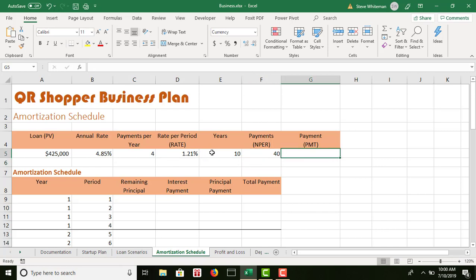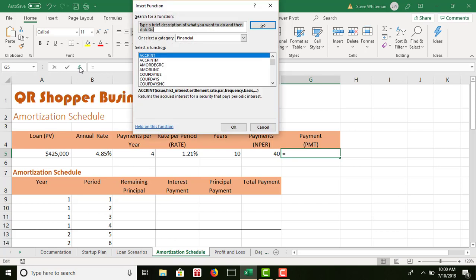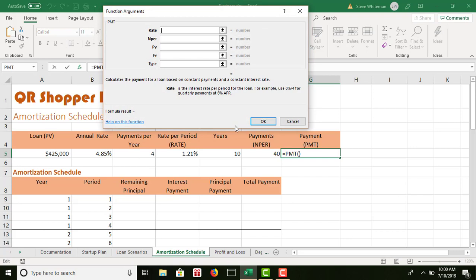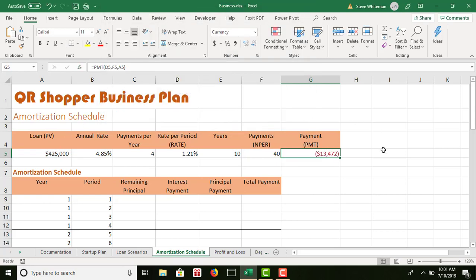And then I'm going to go ahead and calculate the PMT for this particular loan. So I go back up to my FX key, and I'm looking for the PMT function. We've used this a couple of times now in various chapters. The rate is, of course, going to be what I've already calculated, which is D5. My NPER, which is in F5. And my present value, which is in A5. I click OK, and my payment is $13,472.